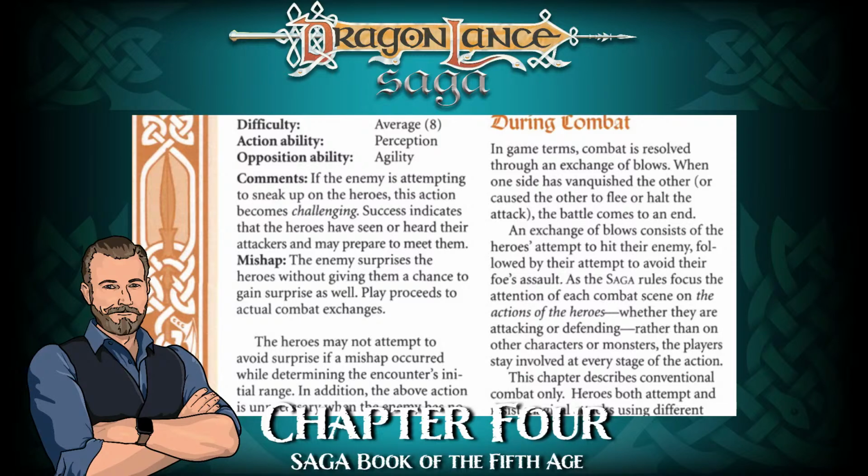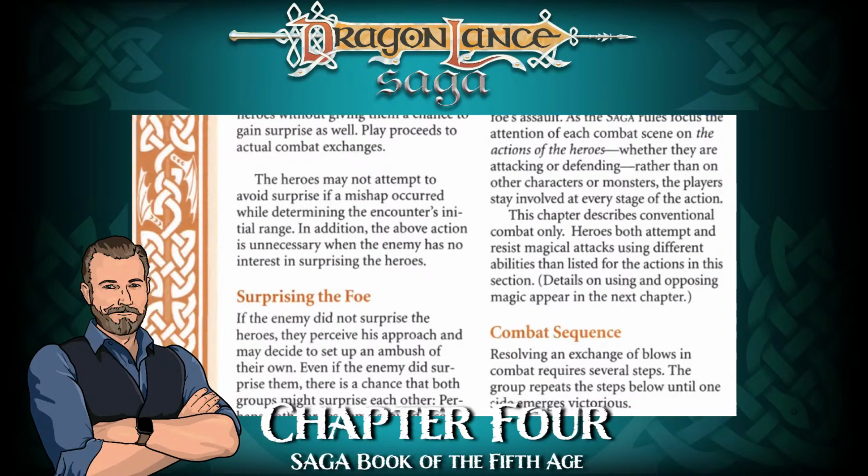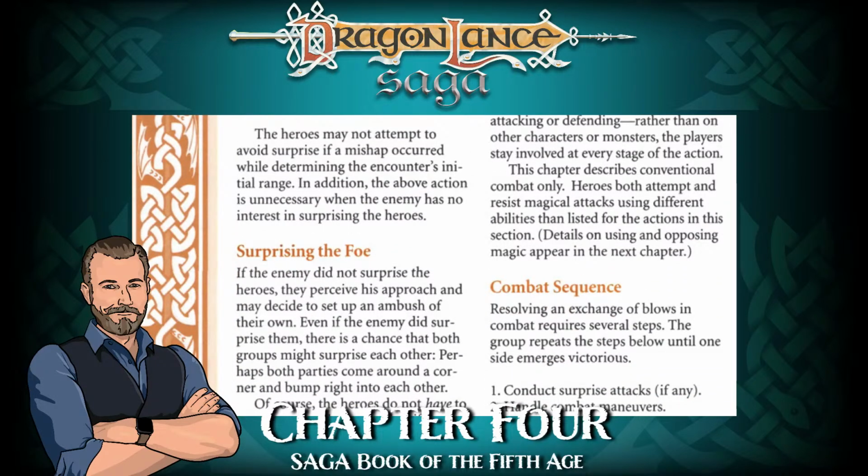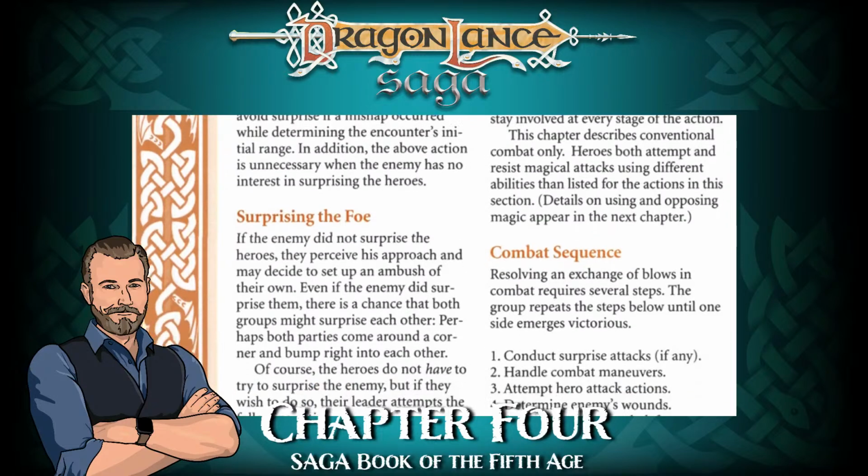As the saga rules focus the attention of each combat scene on the actions of the heroes, whether they are attacking or defending, rather than on the characters or monsters, the players stay involved at every stage of the action. This chapter describes the conventional combat only. Heroes both attempt and resist magical attacks using different abilities than listed for their actions in this section. Details on using and opposing magic appear in the next chapter.